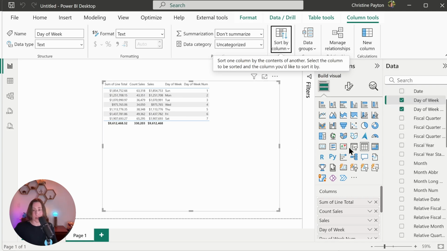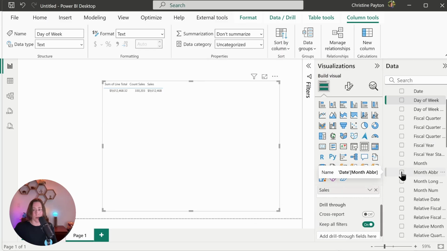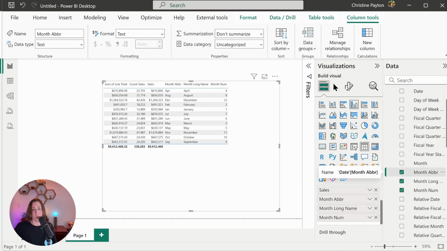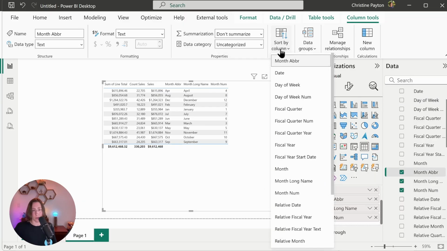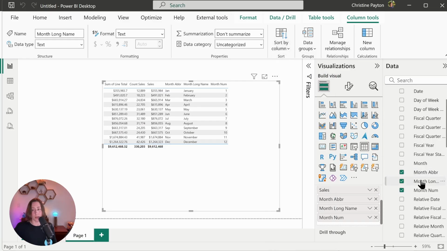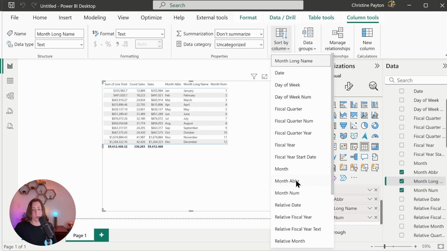The other place we can use this is for our month information. So I'm going to take day of week out and add in our month abbreviated and our month long name. You can see those ones are sorting alphabetically as well. If I add in our month number here, we can do the same thing we just did for our day of the week for the month. So select the month abbreviated, choose sort by column, and set it to month number, and then do the same thing for the month long name. So select it, sort by column, month number.